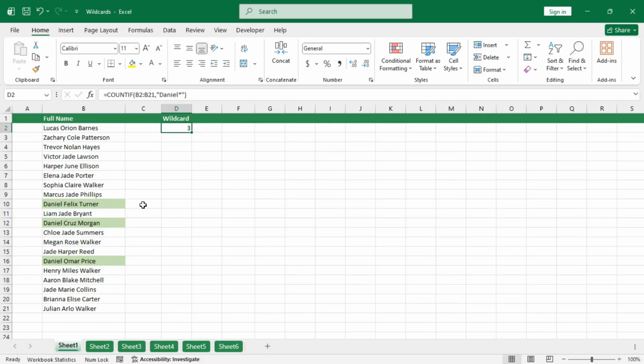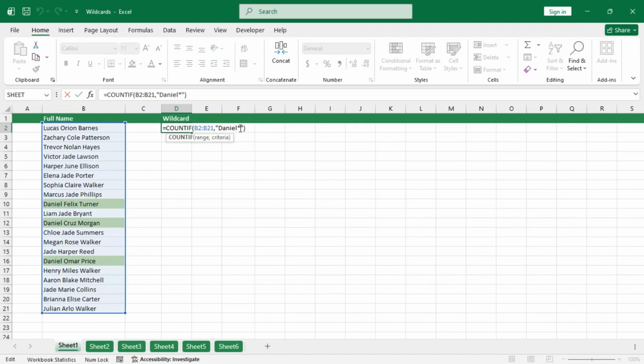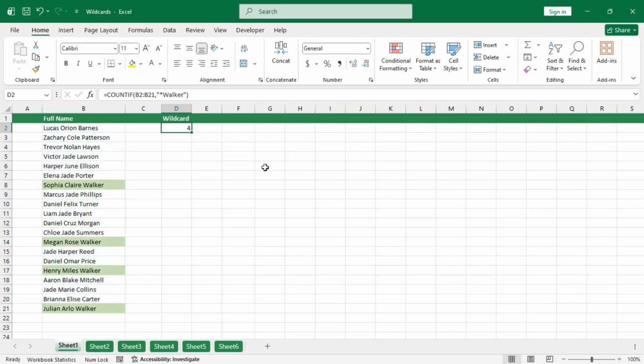Okay, so these three. Now what if you want to count the names that end with, let's say, Walker? So the names containing Walker as the last name. Then what you need to do is just put the asterisk beforehand and then the part of the last name, Walker. Okay, so this.